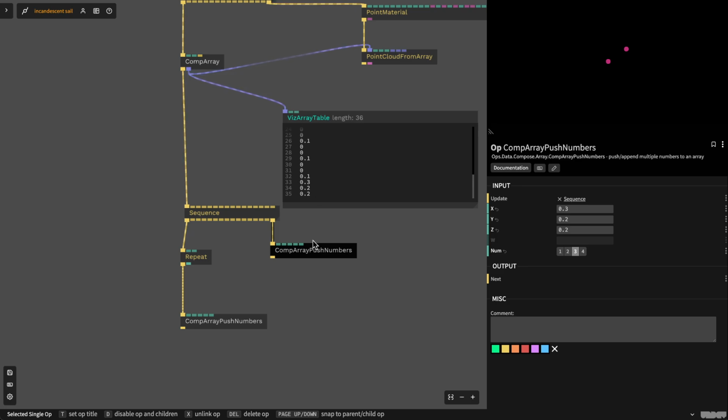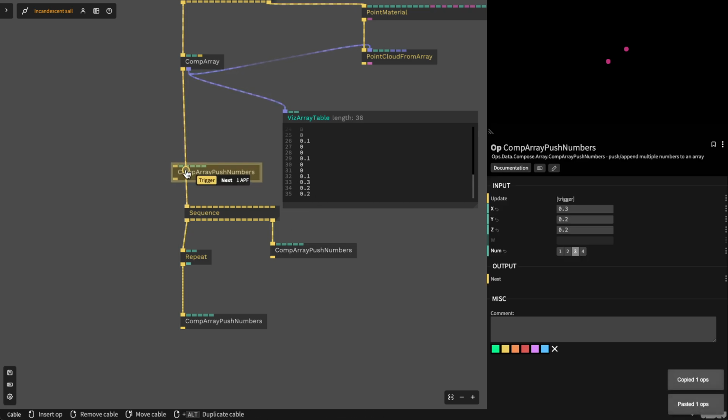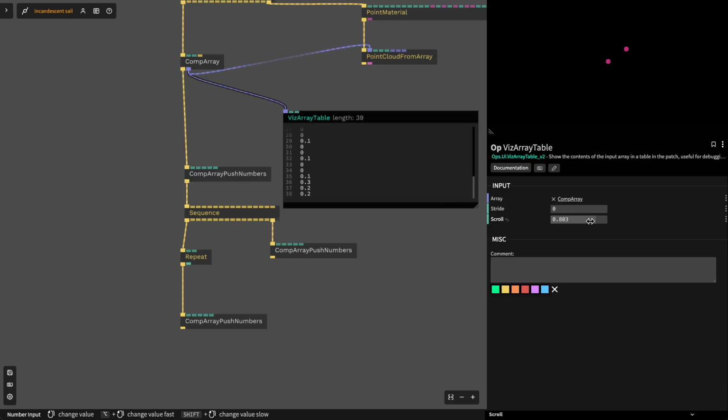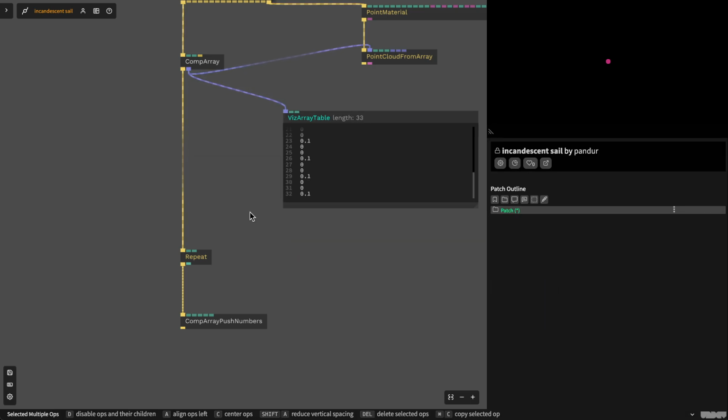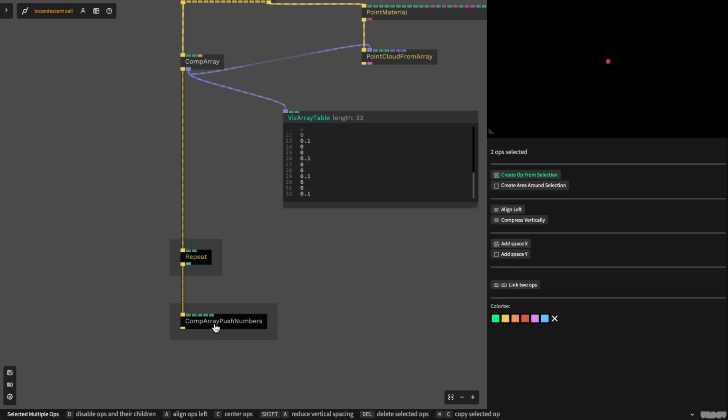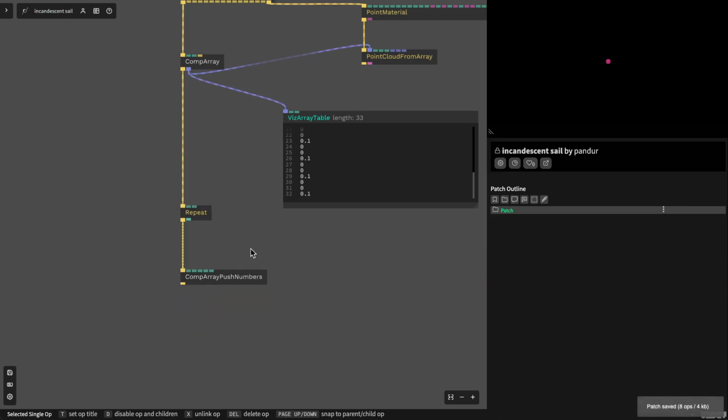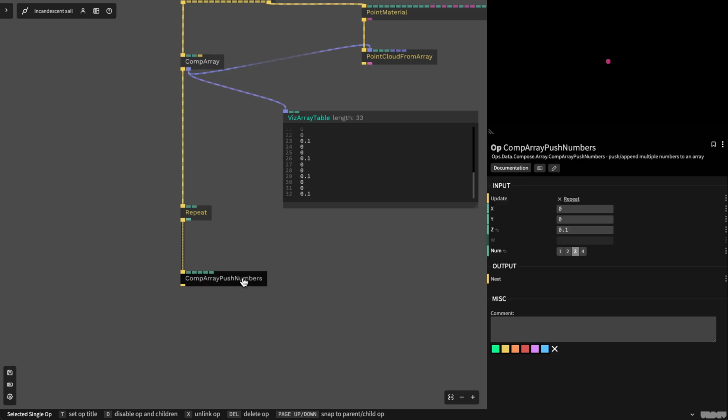So you have full control. You can also put them here, and then they will be in the beginning and in the end. And you can add more complexity to your numbers however you want. You can use multiple repeats. You can add something in between or whatever. So you can really create complex data arrays with this.